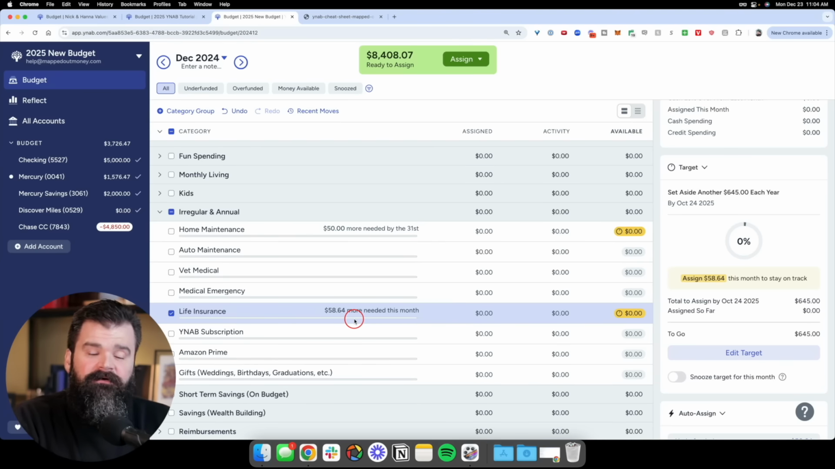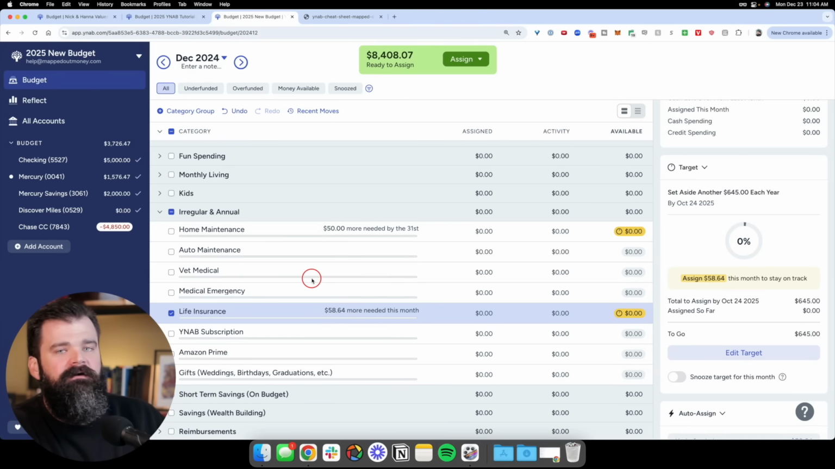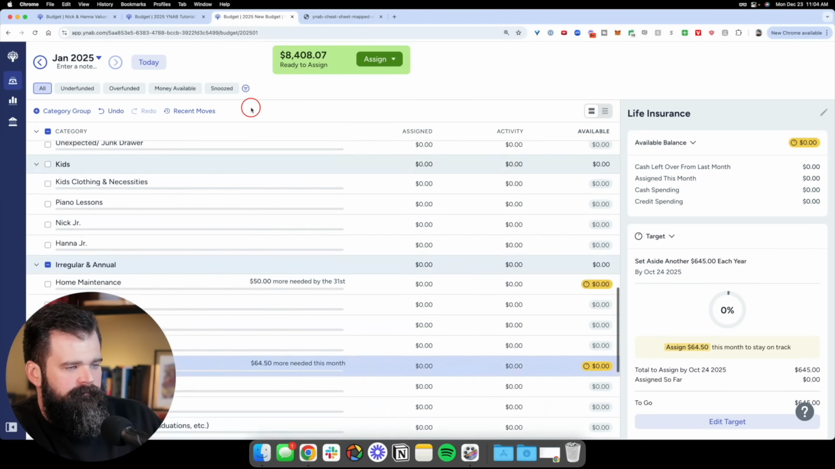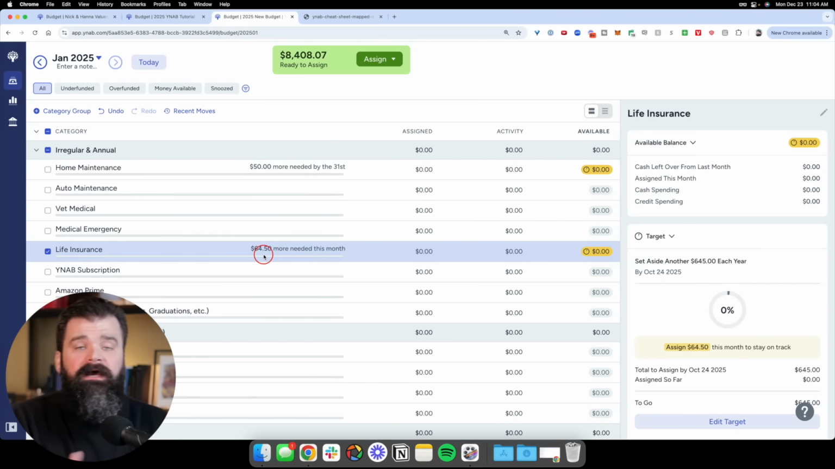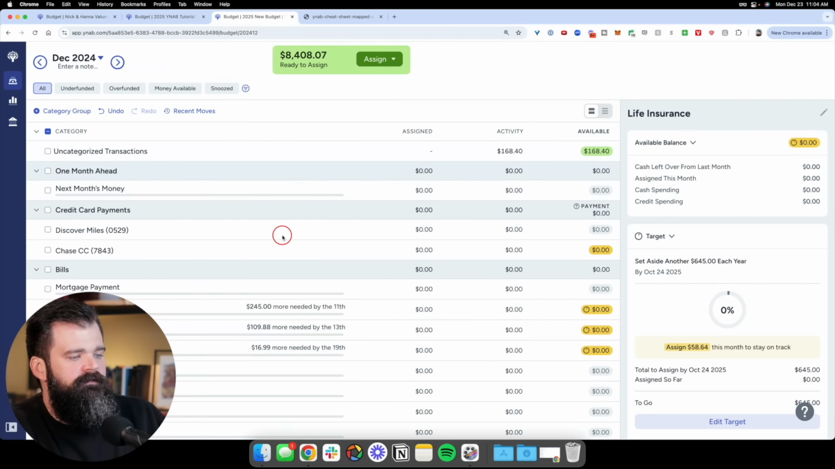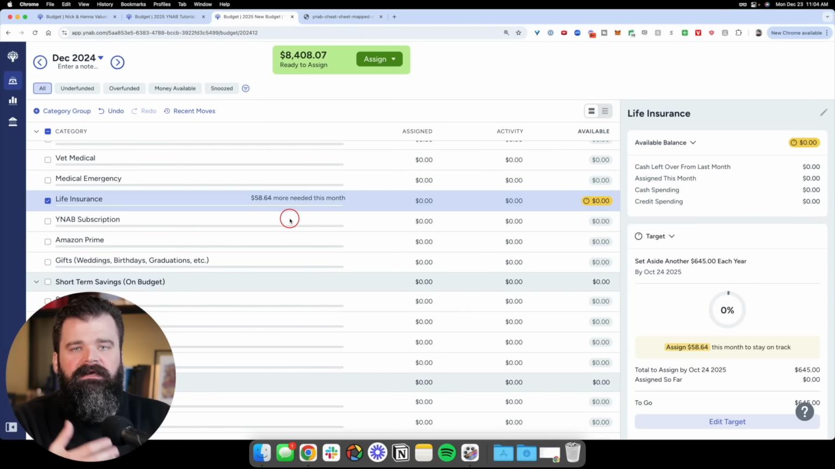What's even cooler is that if I don't budget this in this current month, YNAB will recalculate what I need getting back on track the next month. So if I go into January, for example, and then scroll down, now check this out. It has recalculated, now you actually need to budget $64.50 per month to get back on track to having the $645 by October.